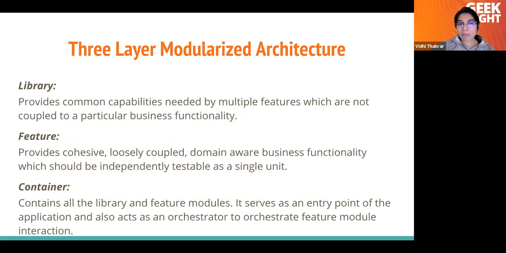So the first one is the library. What is a library module? A library module provides common capabilities needed by multiple features which are not coupled to a particular business functionality. So it is completely agnostic of the business functionality, and it is just covering the cross-cutting aspect.